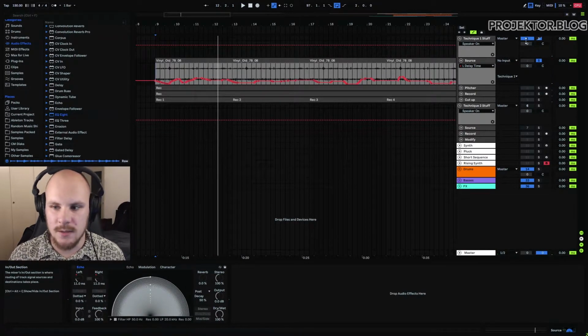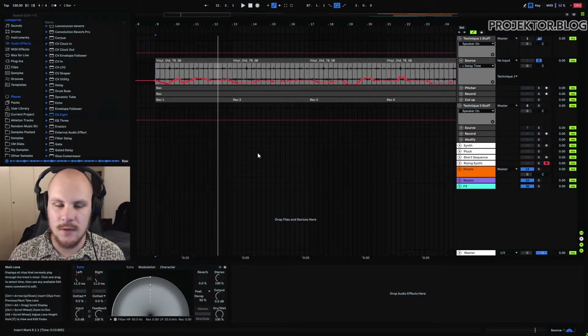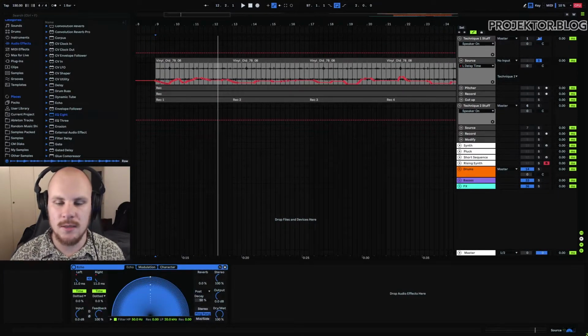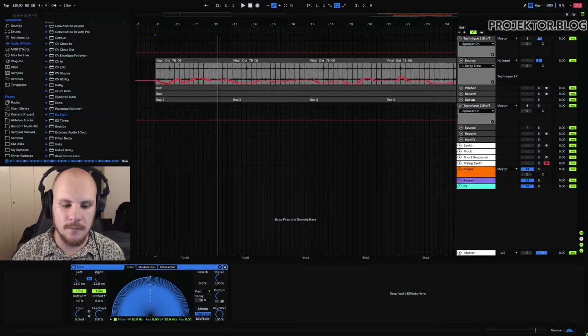So that's not very interesting. So let's now use the echo to create some tones out of this. And what you'll know is if you want the tones to be constantly changing, then you would need to change the delay time of these echoes.